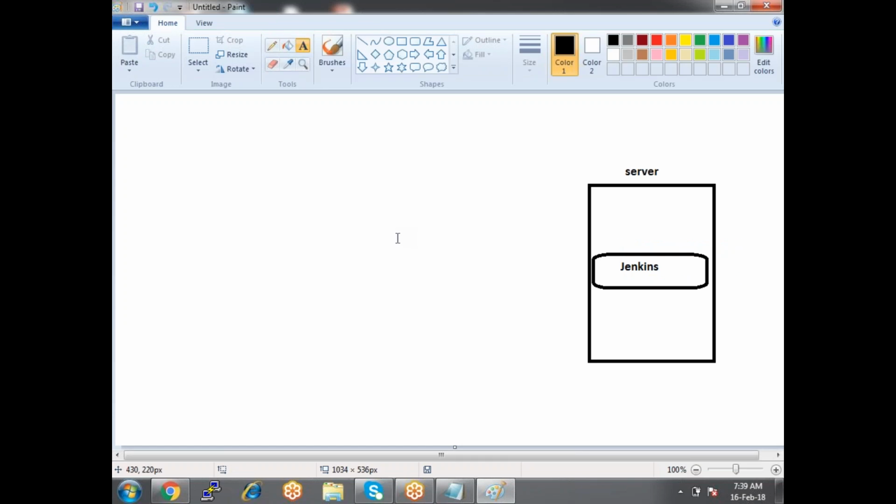Okay. Now, once I configure Jenkins on the server, what exactly is the purpose of Jenkins? As I said, continuous integration and continuous deployment. Okay. Now, I have a remote machine here. From this remote machine, I want to access Jenkins first. I'm accessing Jenkins now.